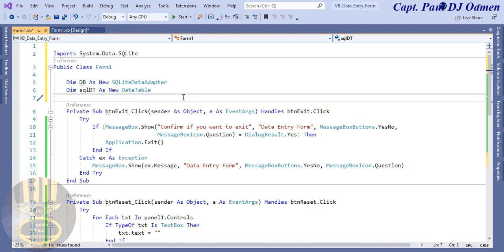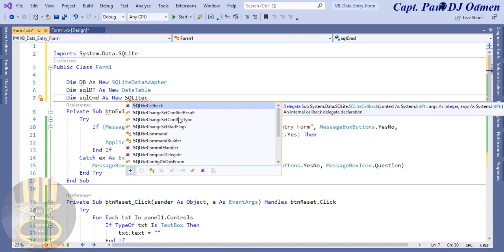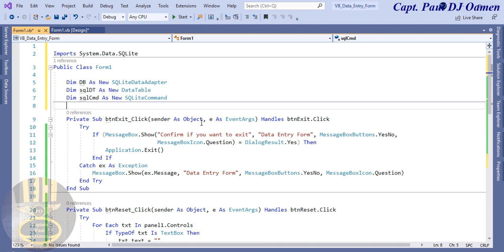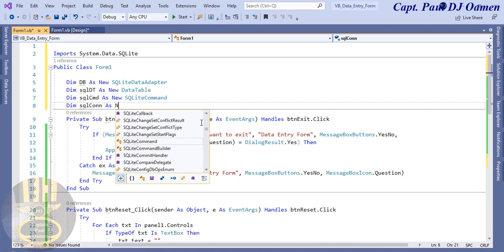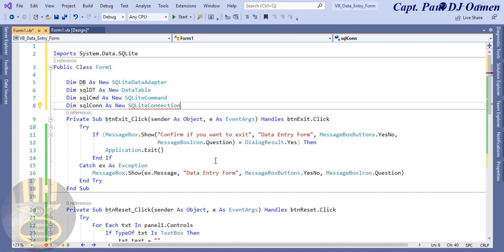Now the next one is going to be for the command. Dim SQL cmd as new SQLiteCommand. There. And finally I'm going to go for SQL con, which is for the connection, as new SQLiteConnection. There we go. So those are the objects. Every single object I'm going to be using for the connectivity is all taken care of.